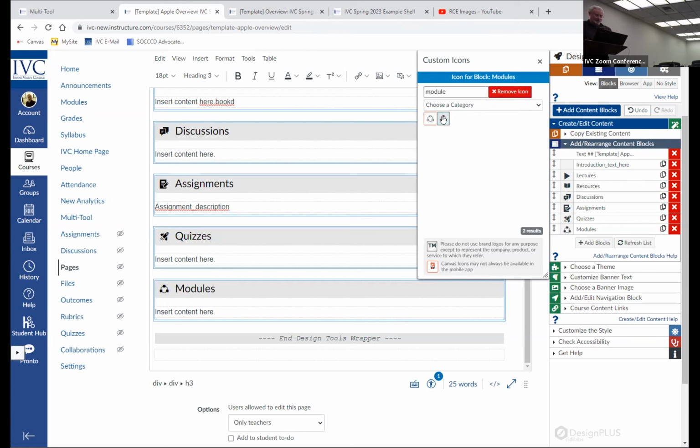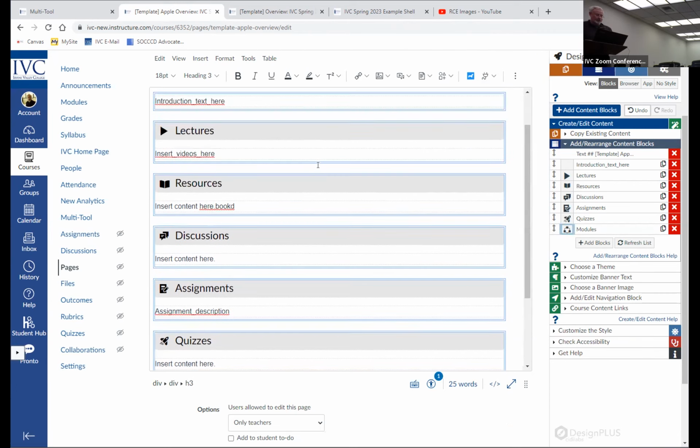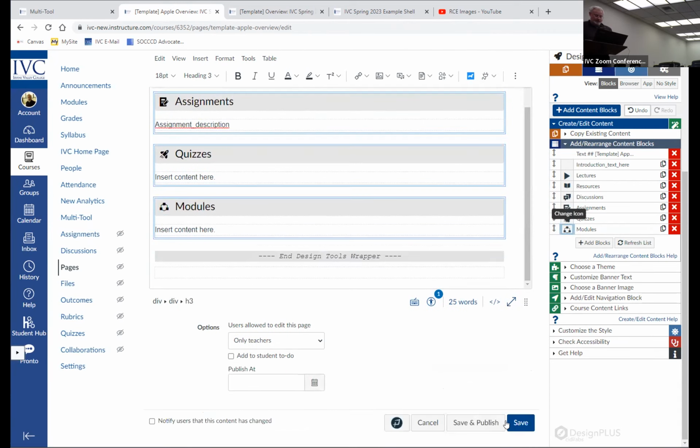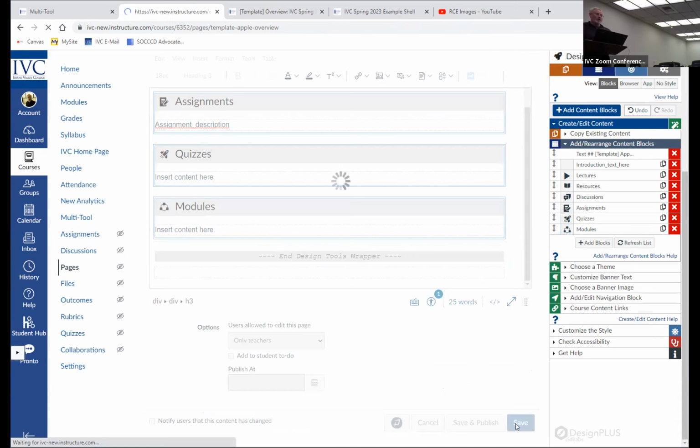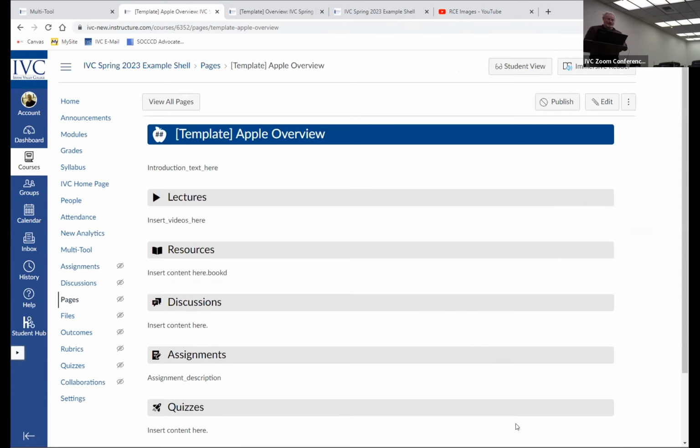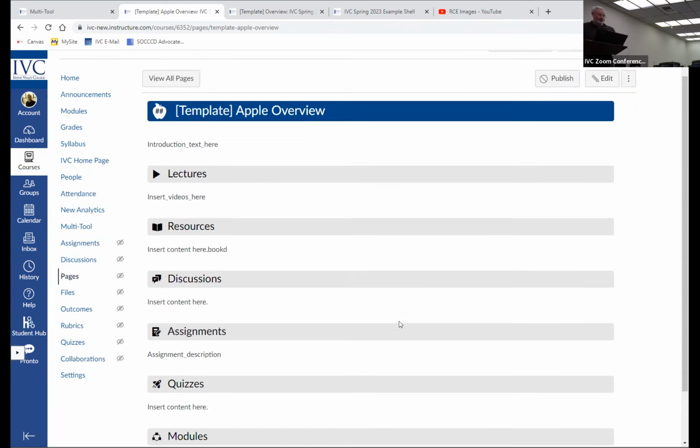And more of an IT type of thing. Since I'm an IT person at heart, I'll pick that. So what I've done is I've simply created a template. Now, I haven't done anything. So this is what the page would look like if I used it.